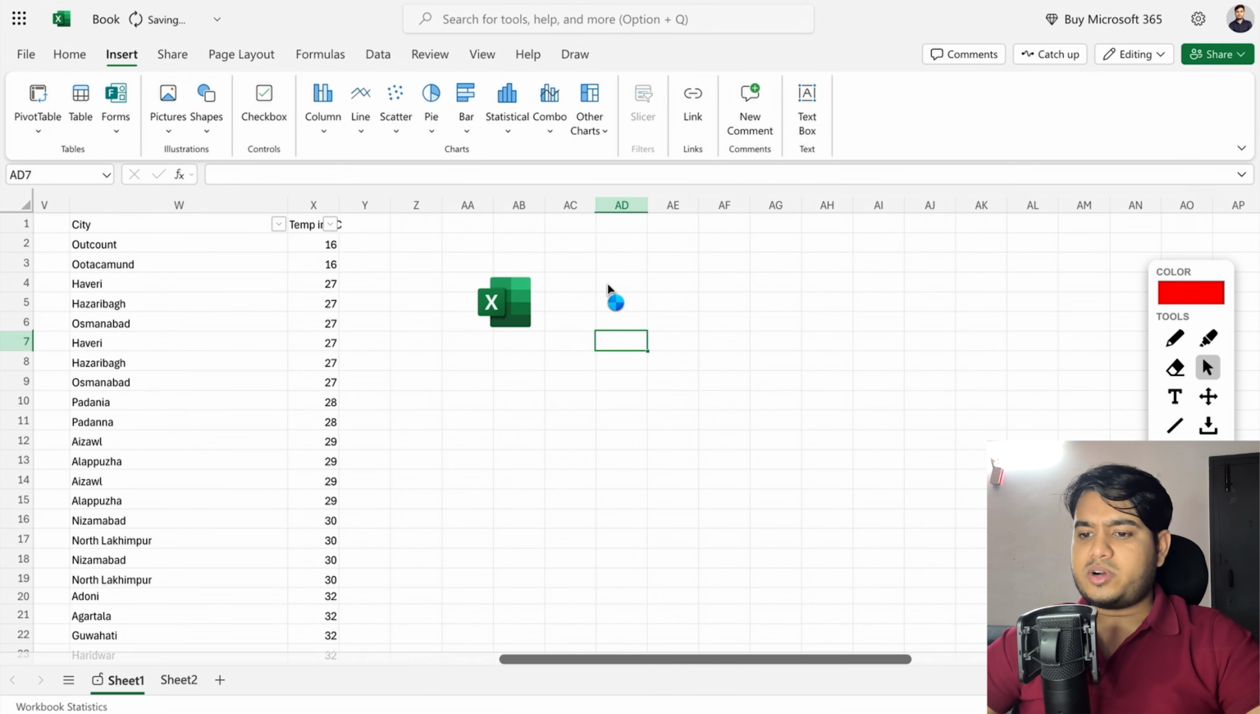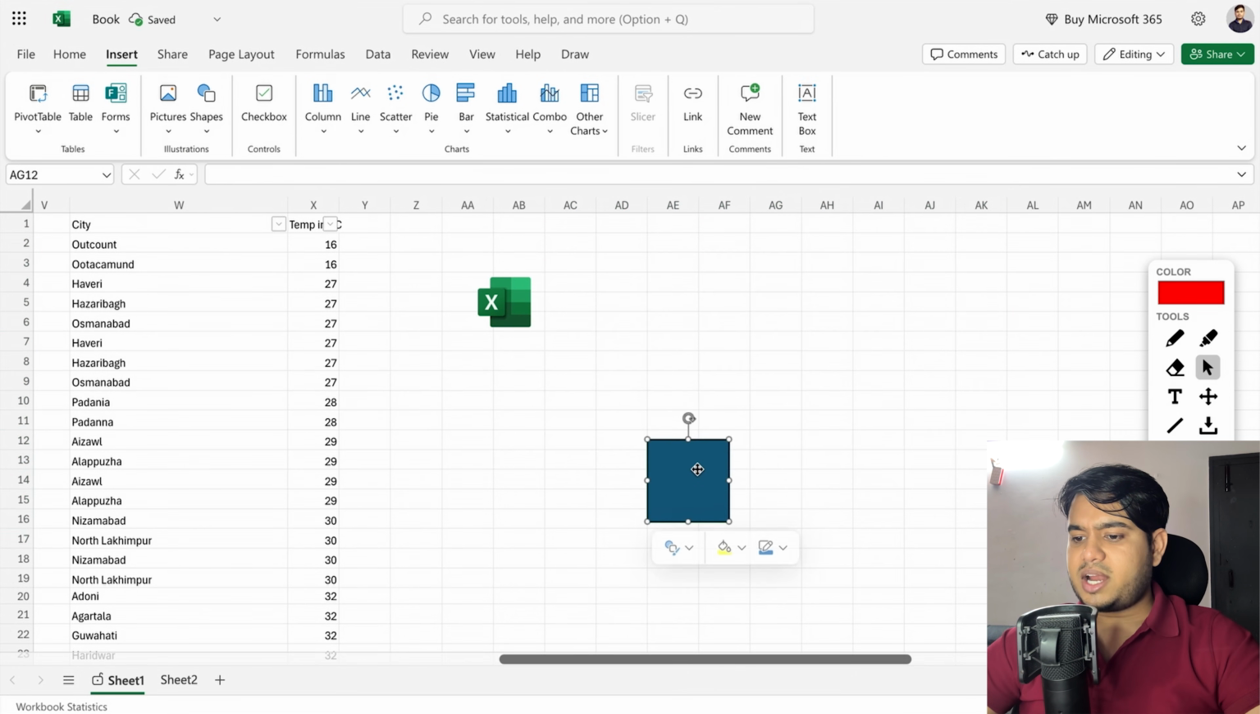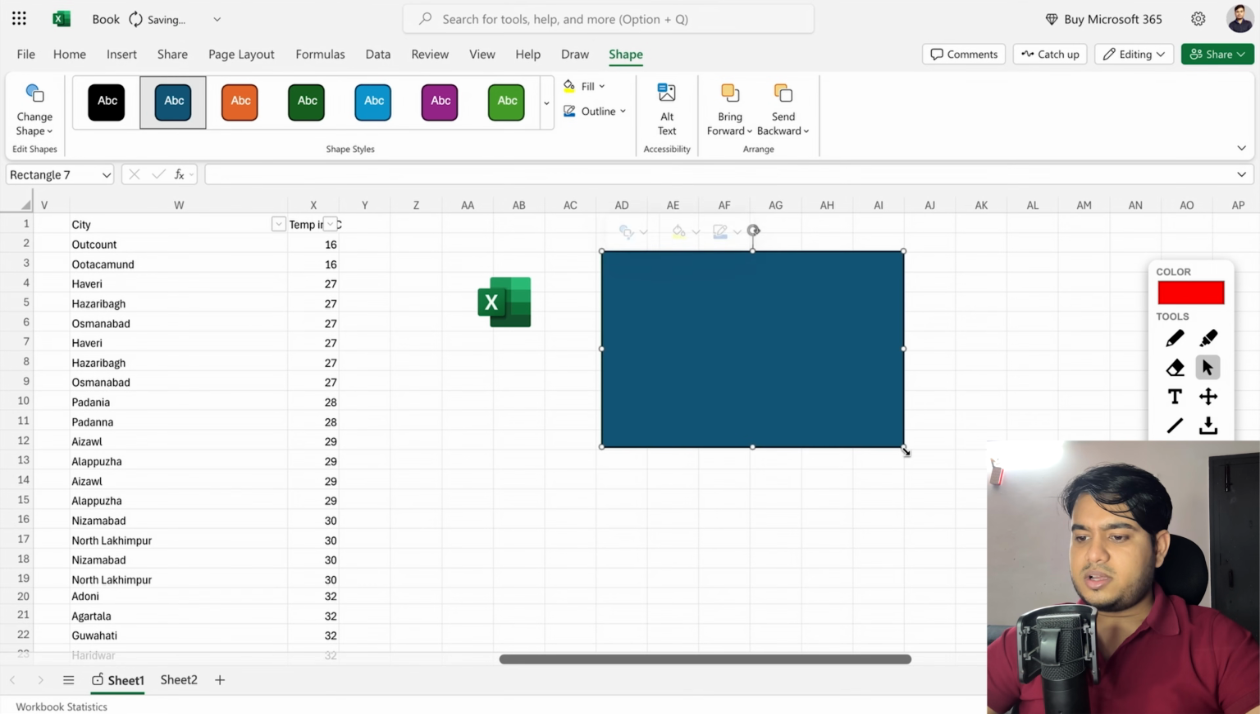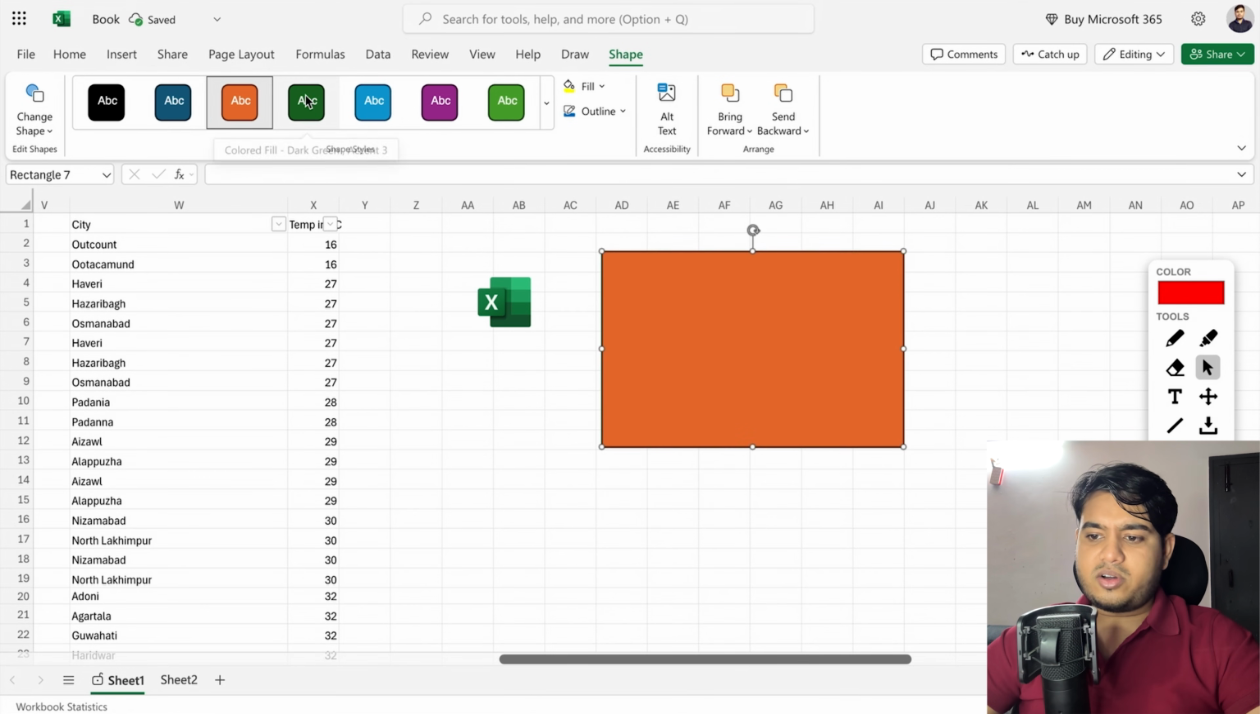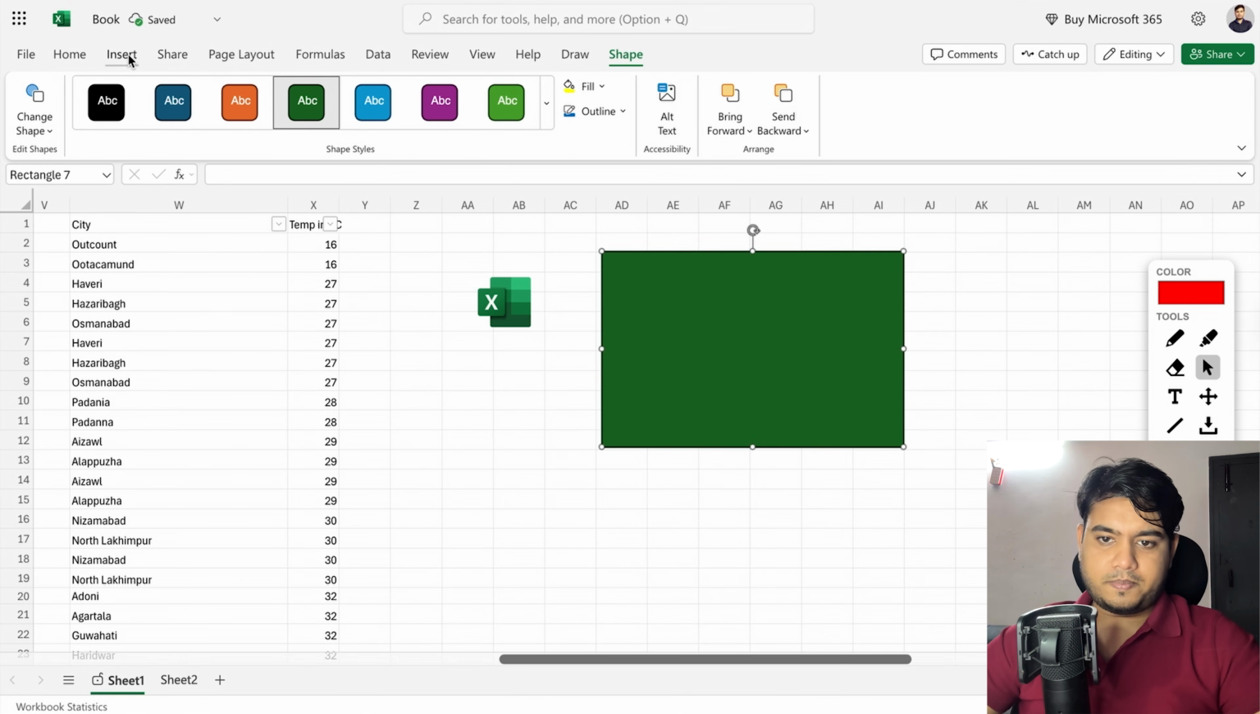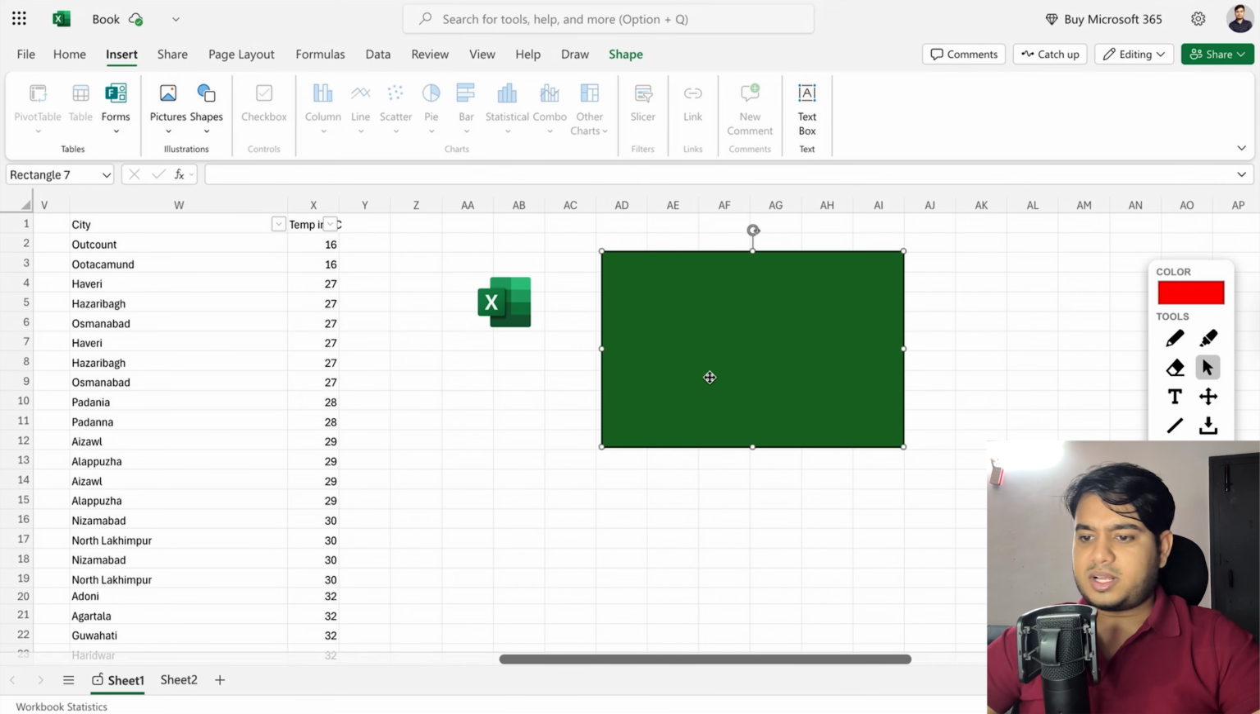Shapes, you can add whatever shape you want to add. For example, this one. Okay, you can change the format of the shape.